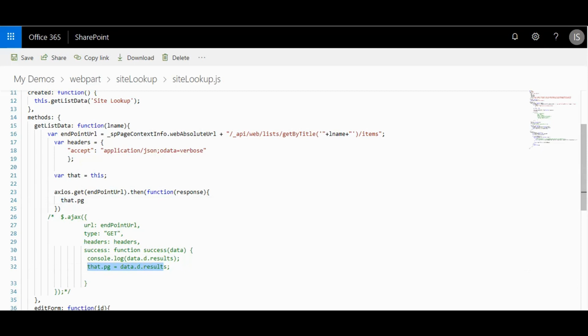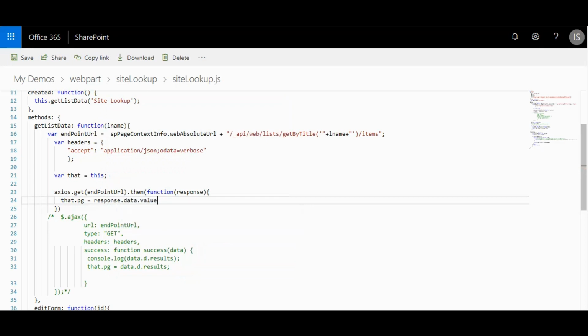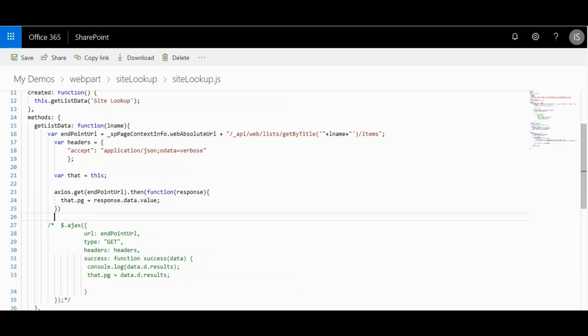So I'm going to say PG is equal to, now I'm not going to do data.result.d.results. It's brought in a different way with Axios. So it's going to be response.data.value. And then I'm just going to do a catch to catch any errors if there are any.